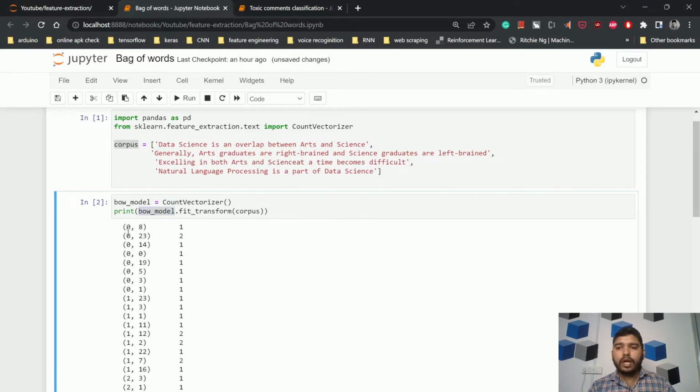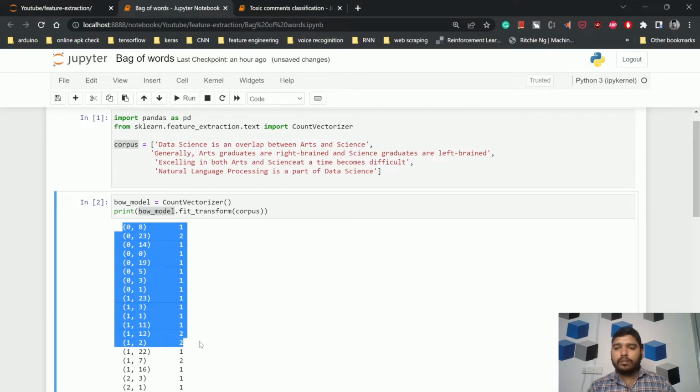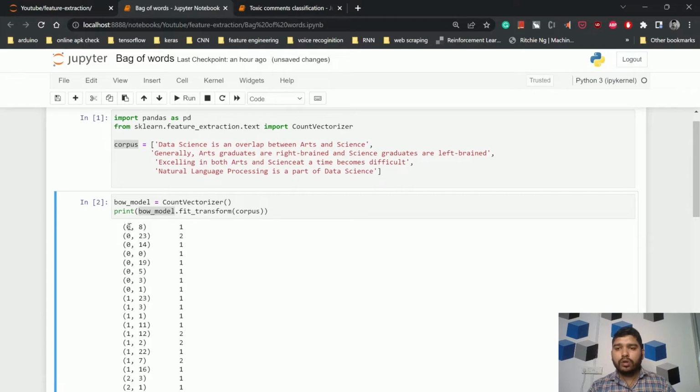So here you can see the output of using CountVectorizer. Here 0 implies the first sentence. The second position is the index, in the vocabulary, of the particular word.